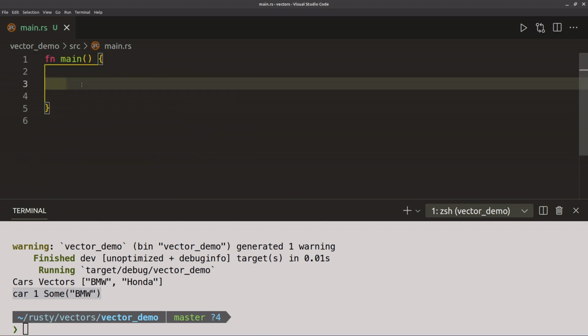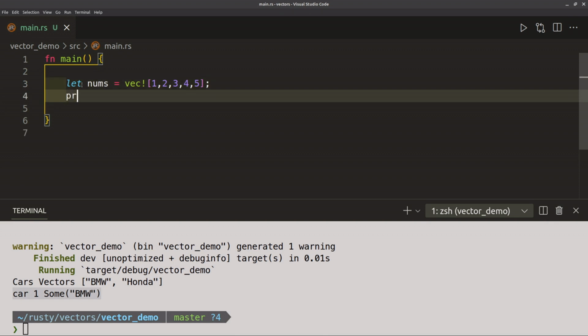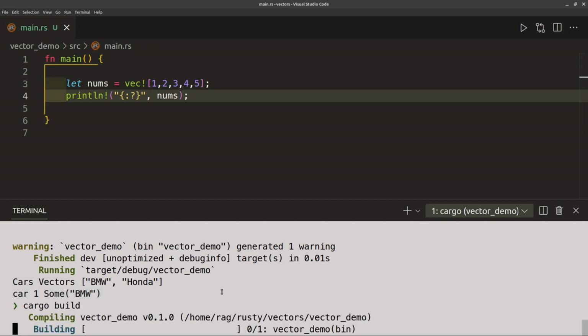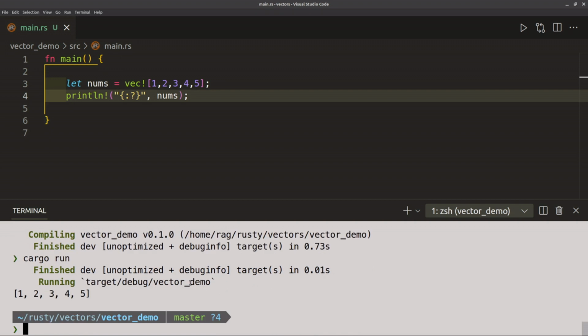There is a macro for this as well, which is if we say let nums equal, then vec lowercase v with an exclamation mark, and much like an array really. There we go. And we just do println. We did cargo build, cargo run. There you see 1, 2, 3, 4, 5. So that's vec with the lowercase and the exclamation mark. That's a macro. So that just lets you pre-populate the vector.